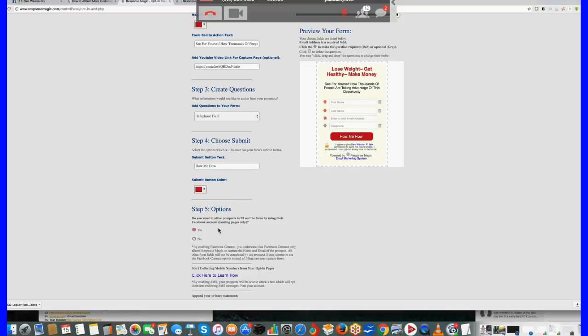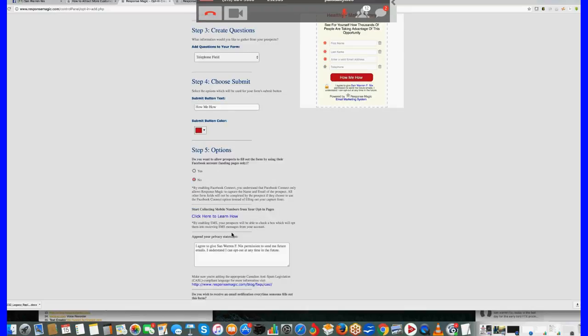Exactly. Facebook option, nah, I want them to actually put in their information. So I say no. Now, if you want them to be able to use their Facebook option, some people don't have their email or the right email on their Facebook. So if they use that, then that's the email address you're going to be able to get. I don't want to do that.